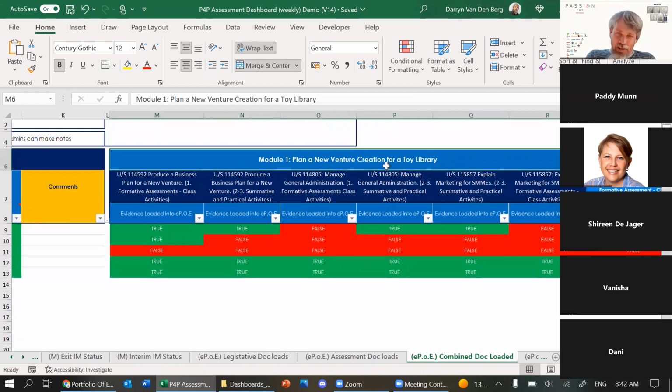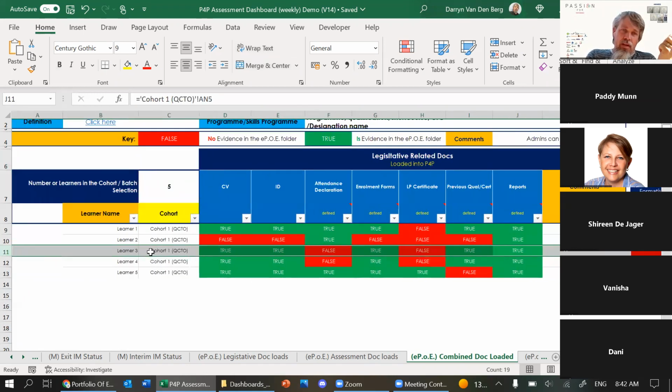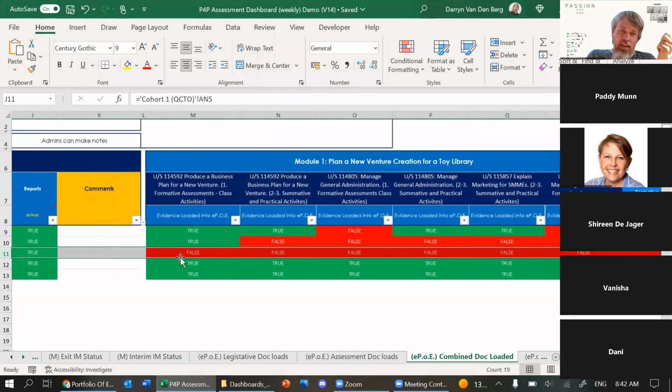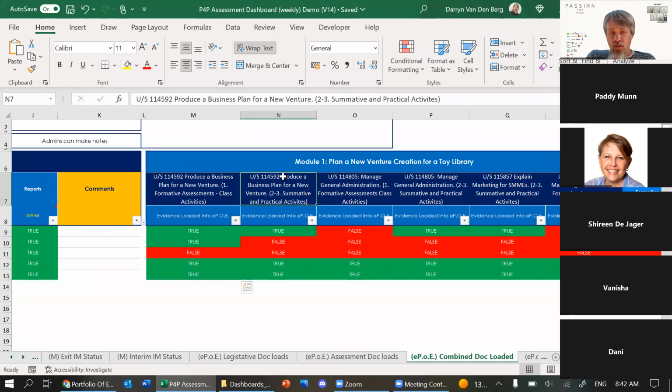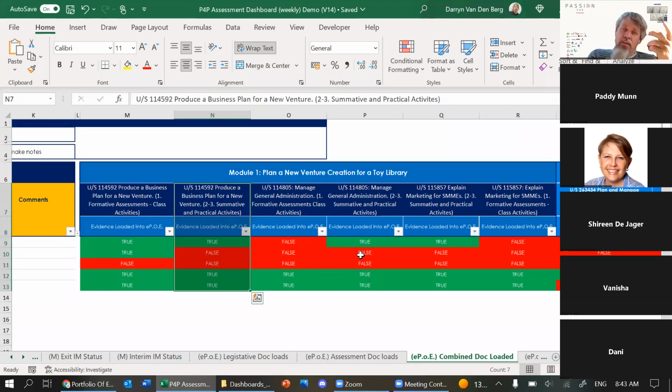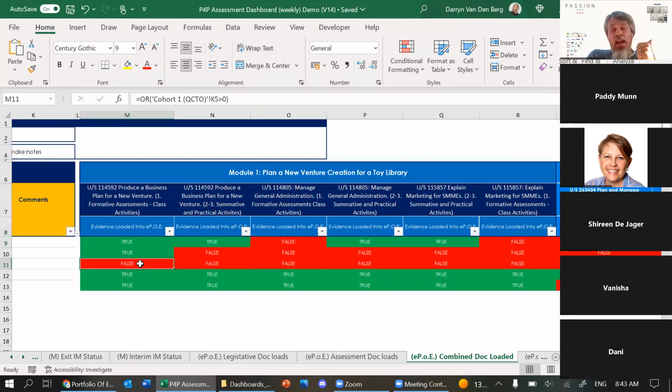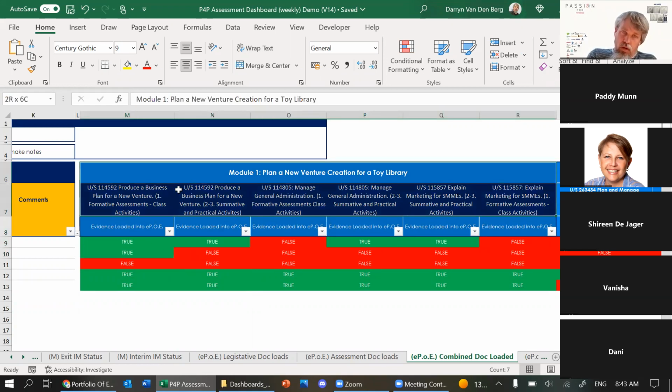This is assessment related. We can see that this learner here on row 11, learner 3, has not submitted evidence for the first unit standard, has not submitted evidence for the second unit standard, and that's what's showing us. Now, when I say they haven't submitted evidence, it's either that they have not actually loaded evidence into P4P, or they've put the evidence into the wrong class.